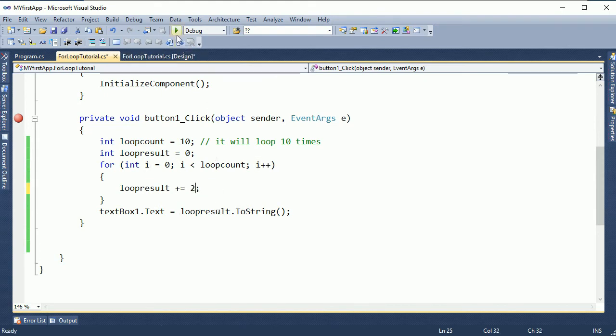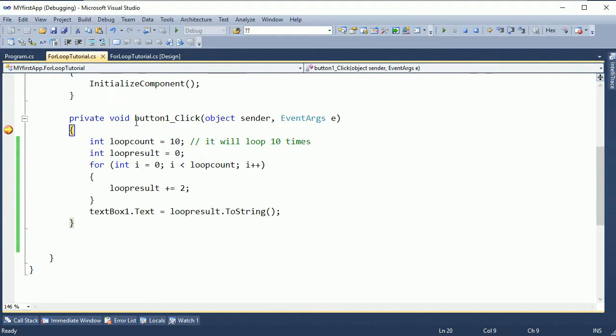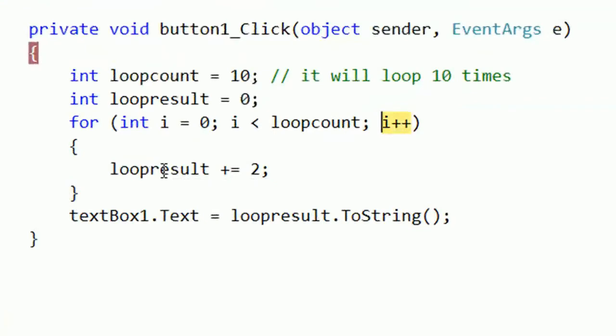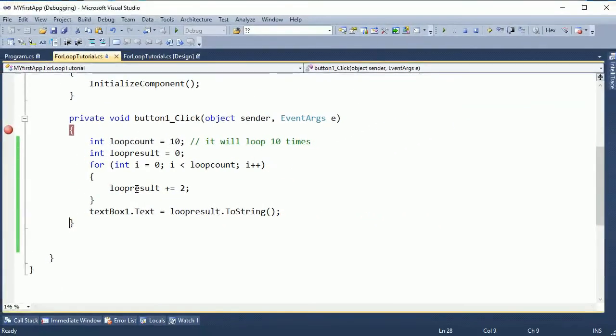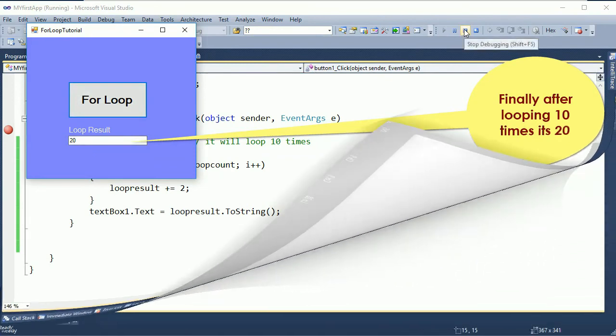If I use 2 instead of i, in that case after 10 times it will display 20, because it loops 10 times and each time it will add only 2. In that case, when the 10 loops complete, it will be 20. Finally, after looping 10 times, it's 20.